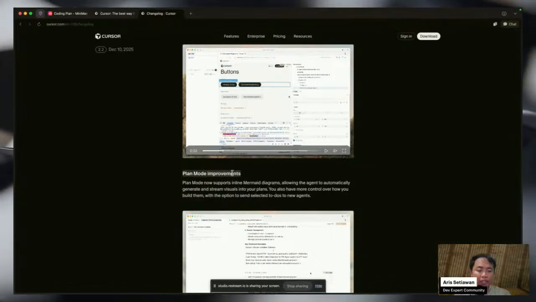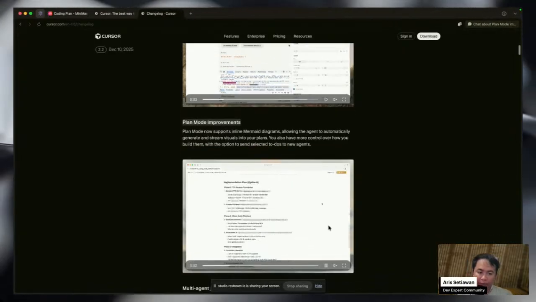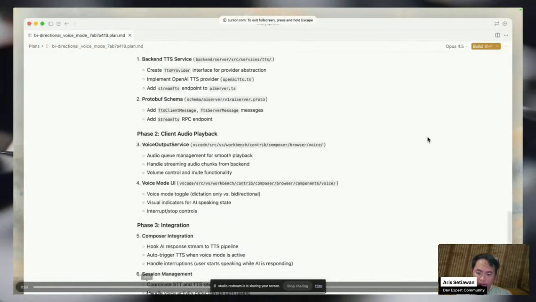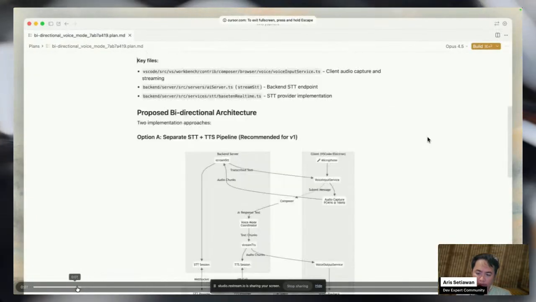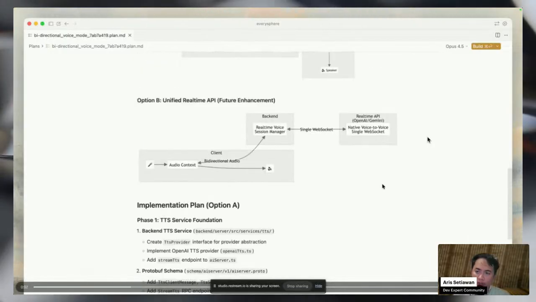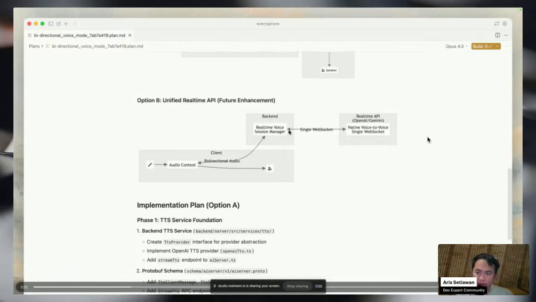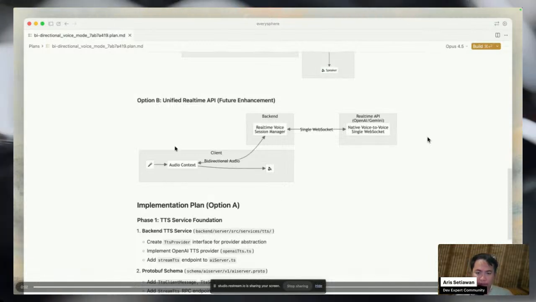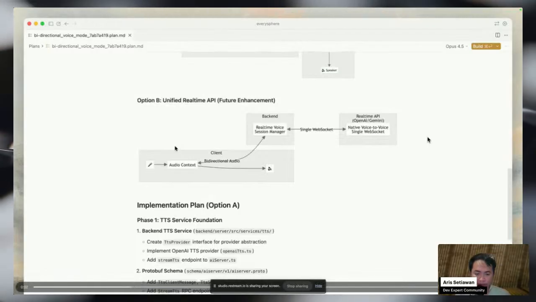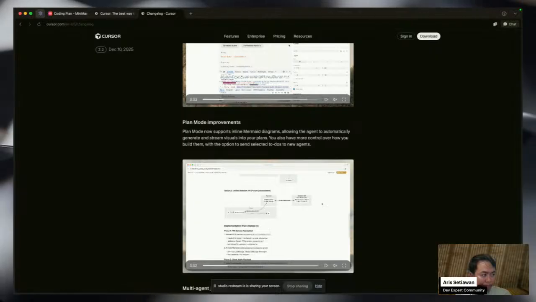And there's also a plan mode improvement. Now the plan mode can create this diagram, so you know what it wants to build from the diagram. So it's easier for everyone.